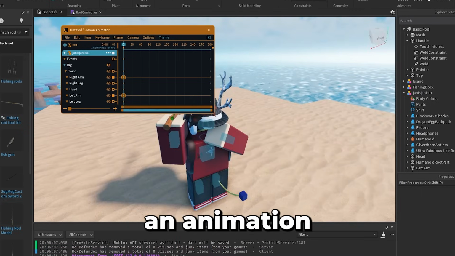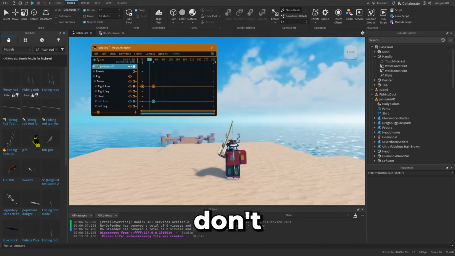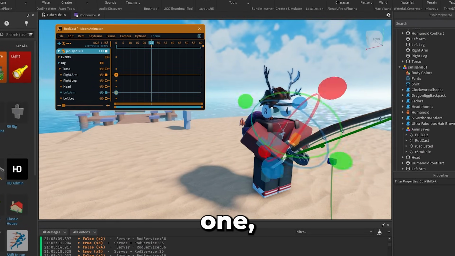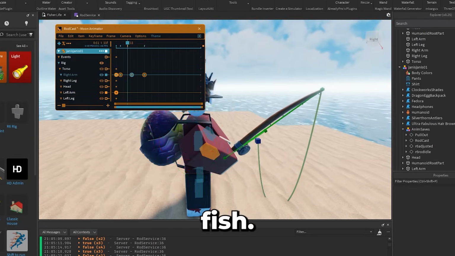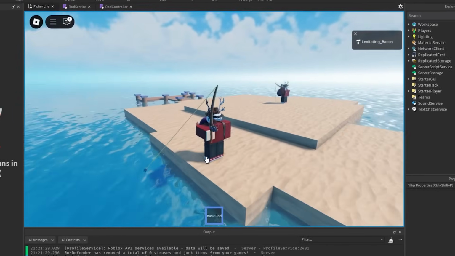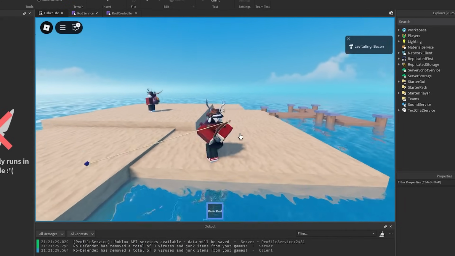I made an animation that will play when you cast the rod. I'm not an expert, so don't judge me. I scripted the animation and decided to make another one, which will play while you're pulling the fish. Okay, so I got these animations sort of working, but I got rid of the pull-out animation because I couldn't get it to stay in place.